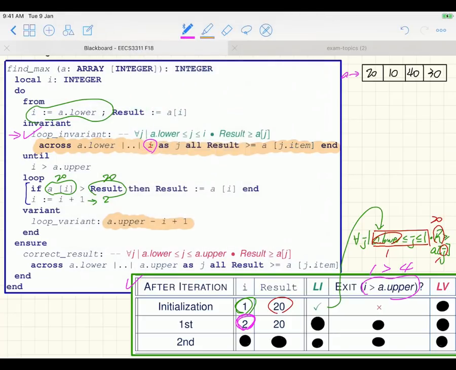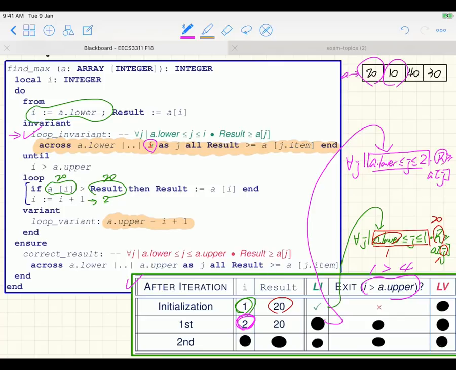If we try the looping invariant over there, what we are checking really is, I'll put it here, that for every j such that A.lower is less than or equal to j, less than or equal to, now I is 2, so that means we covered 2 elements there, it is the case that the result is larger than or equal to A[j]. Now we know that this particular range has the size 2, right? We're going to consider element 1 and element 2. And now R remains to be 20 over here. Now 20 is larger than or equal to 20. 20 is larger than or equal to 10. So that's fine. So the looping invariant seems to be okay after the end of the first iteration.